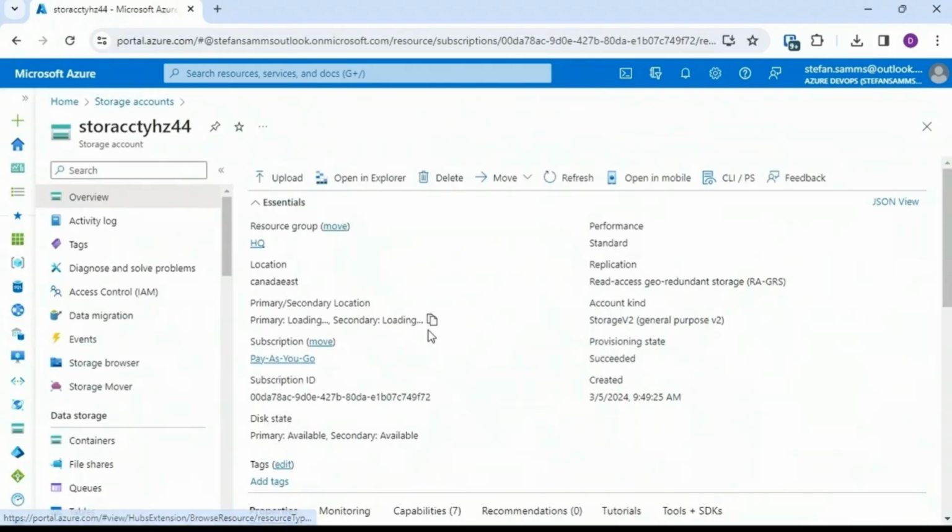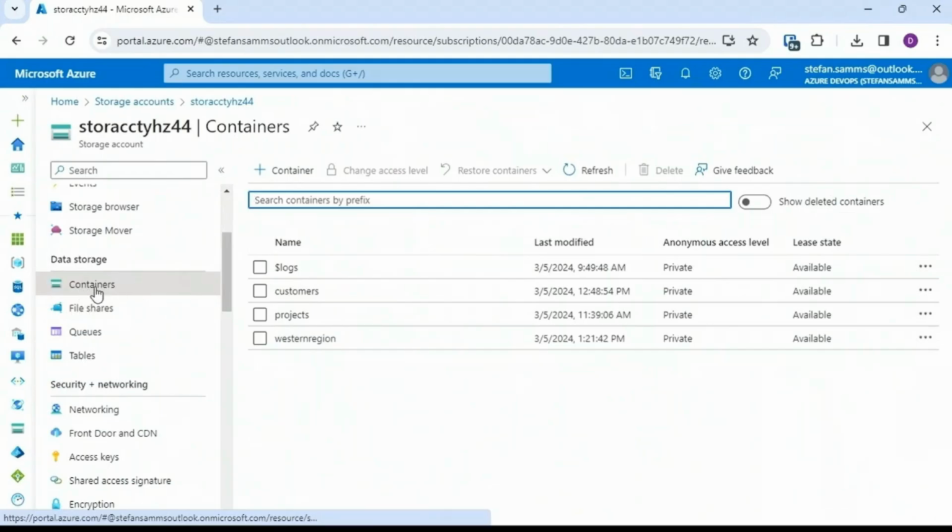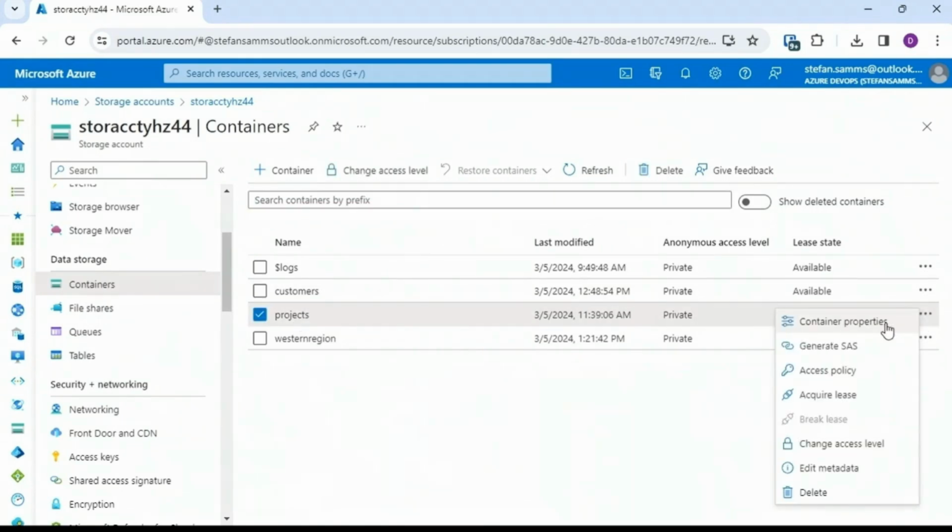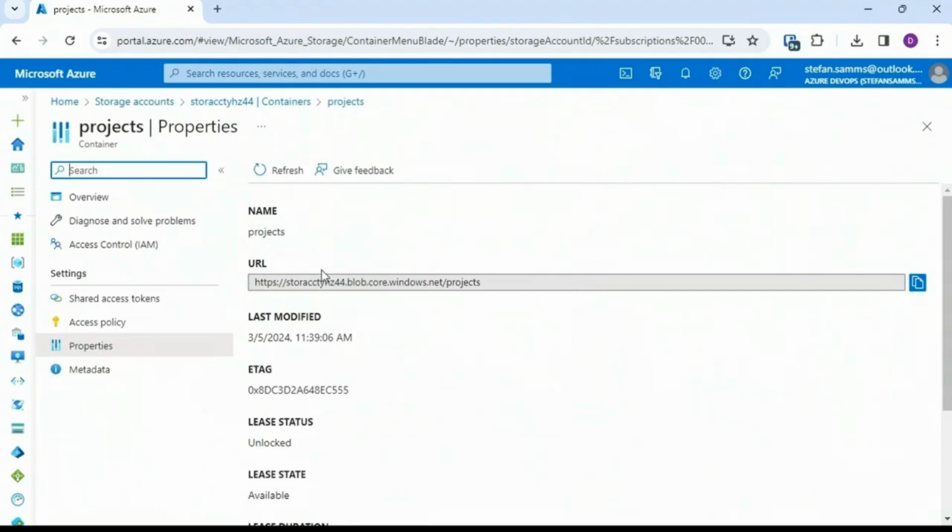Back here in the portal, I'm now going to go to the storage account in question that I'm interested in working with. I'm going to go to the containers view on the left, and on the right, I'm interested in the projects blob container. So I'm going to click on the three dots for container properties for the projects container. I'm interested in the URL here, https:// the name of the storage account .blob.core.windows.net/projects. I'm going to copy that one.